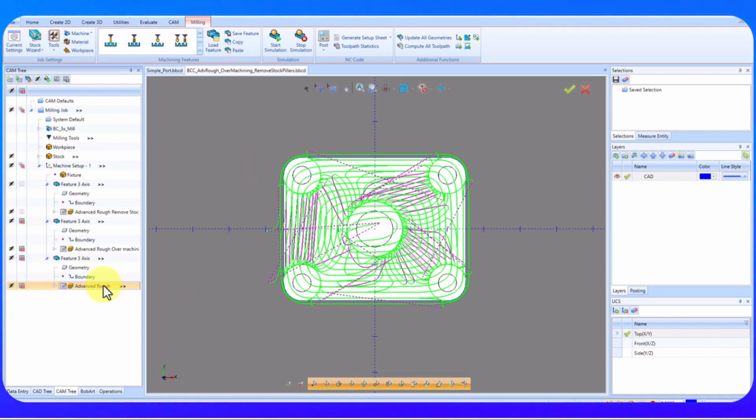Advanced Rough is one of the most utilized toolpaths in a raster. As you can see, the tool engages from the outside and it keeps a circular motion throughout the whole toolpath to distribute evenly the tool load.